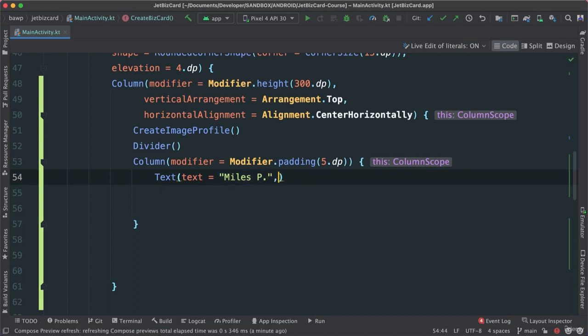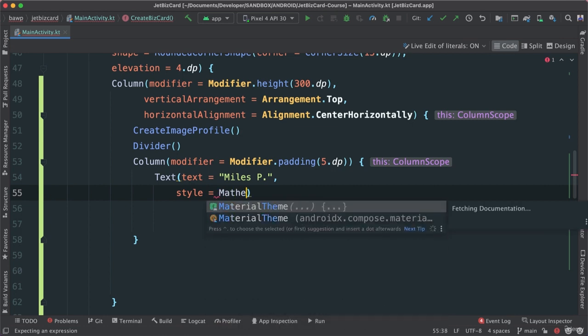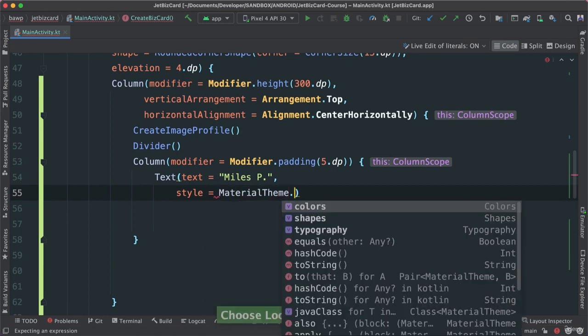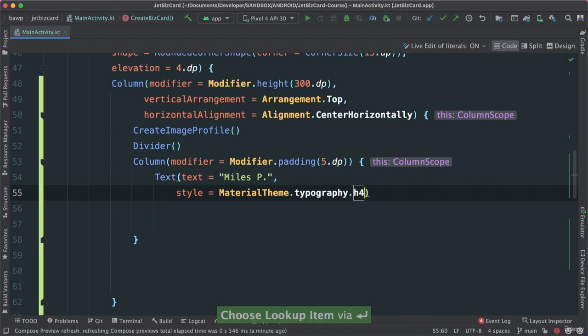So I'm going to say comma and say style as such. And for the style, I can pass a text style type, or I can continue the trend by saying material theme and go and get typography. And then I want H4. So H1 is the largest size you can pick. And the higher the number, the less the size. So in this case, I just want kind of a medium there at 4.